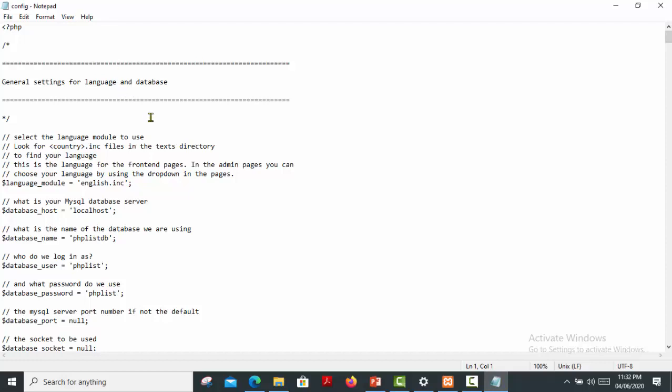This config file is in Notepad. I have to make 4 changes here. We have created a database and a database user in the previous video. That database name is phpList, the user is phpList, and the password for that user is phpList. We have to configure that database and user here.